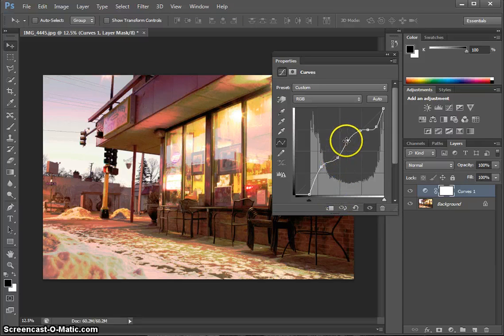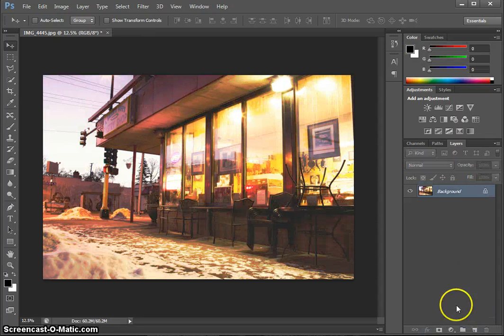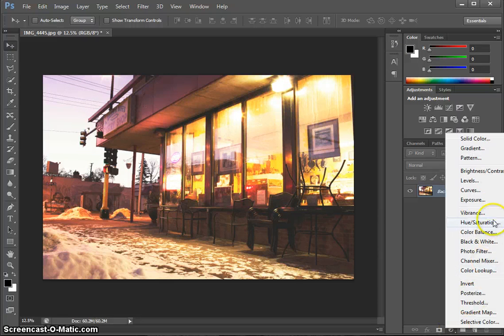Okay. One of the types of edits that are really good to use with curves would be to do a general S curve. So what I'm going to do is reset this edit. I'm going to delete out this layer by dragging it down to the trash and show you how an S curve looks.